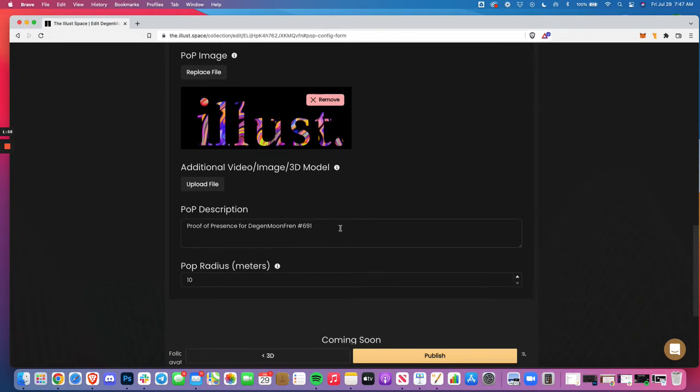And then the POP description is, again, just more information for a user. Remember, these are tokens that people collect for visiting the specific object. So you can get as fancy as you want. These are all also red because they're all on chain and they can be used for future things down the road. This POP radius is essentially the amount of meters around the object that you can pop. In this case, I have a 10-meter radius around the pier.